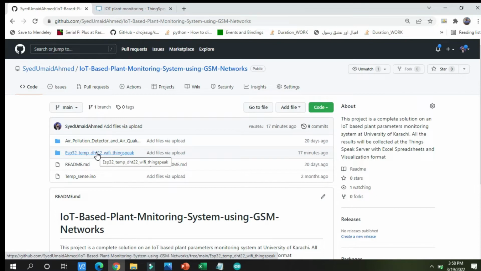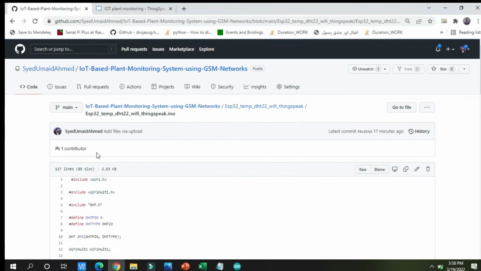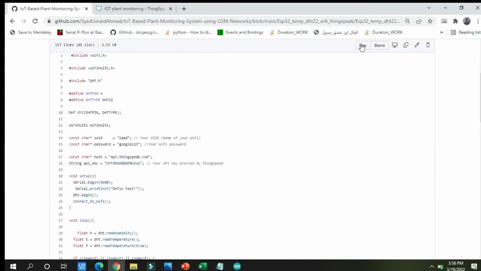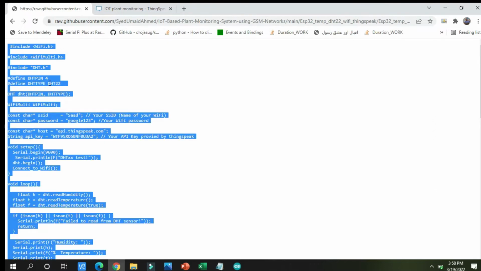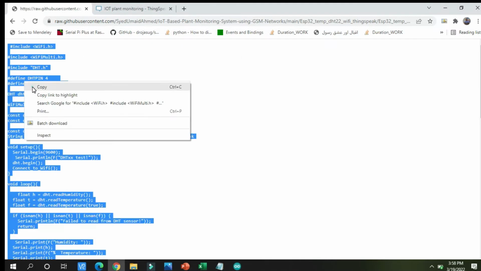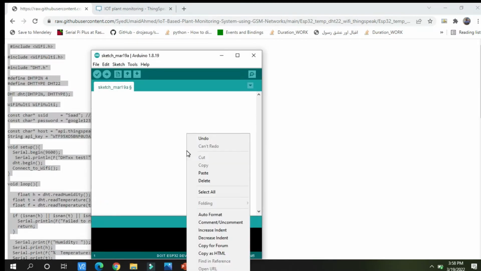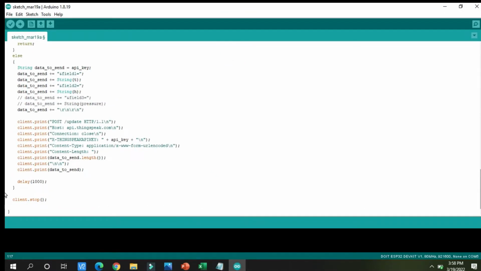Using Wi-Fi we are uploading the data to the ThingSpeak server. So I will open it, and I will open this file as well. Here is the code. I will click on the raw button, and in the raw view I will copy all of this code and clear this screen first. After clearing this screen, I will paste this copied code here. Let me zoom it and tell you many of the important things.